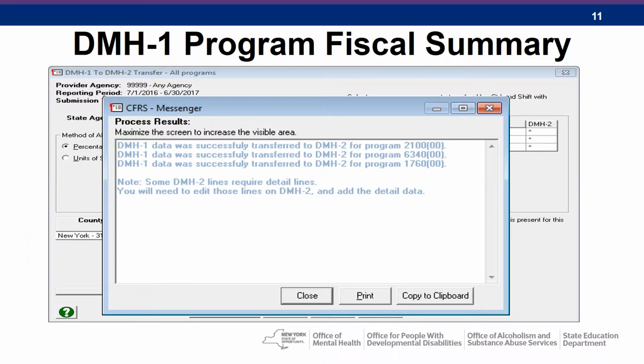If data is being transferred, a CFR messenger box appears with notification of a successful transfer. The software will remind the user to manually input line detail box details on DMH2. Either way, click Save, Close, Go, then Go to proceed.